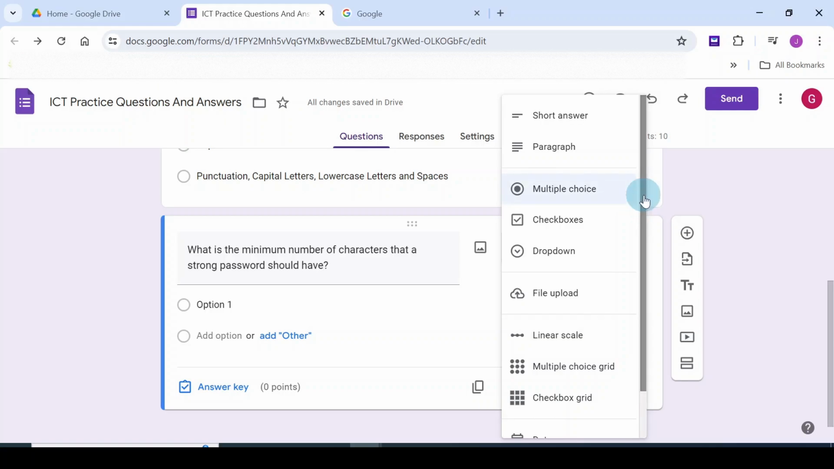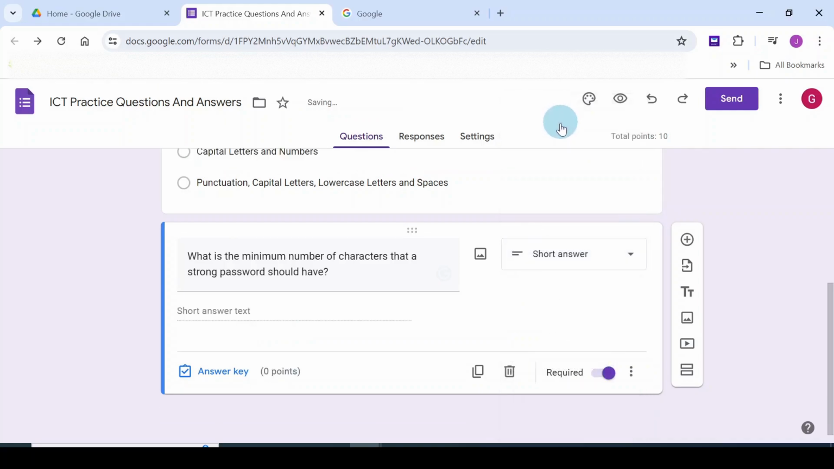So for this particular video on how to create a quiz, I'll just work with the short answer type. Now click here, all right, to choose the short answer type. Now this would allow people to just enter a short answer to this question. Let's read this question. What is the minimum number of characters that a strong password should have? Okay, I'm sure you know that, the tech gurus, so the respondents will just key in the short answer there.